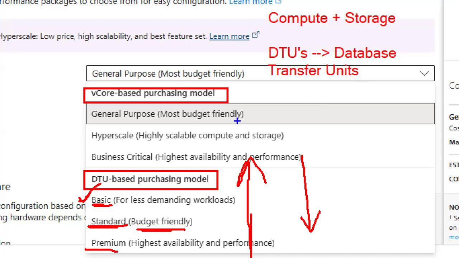Database transfer units. DTUs means database transfer units. When you go for basic, it comes with fixed bundles of DTUs. The basic is going to have 5 DTUs. We cannot increase the DTUs and we cannot decrease the DTUs because they are fixed. So basic is a fixed bundle.